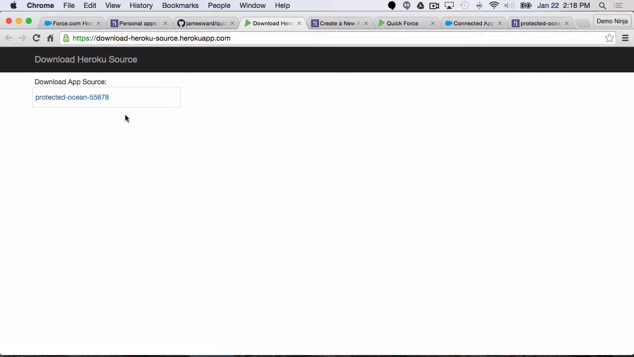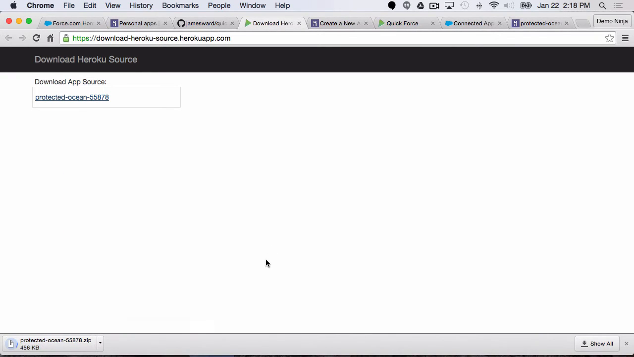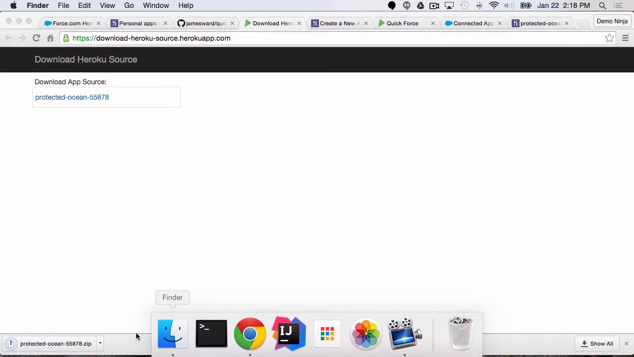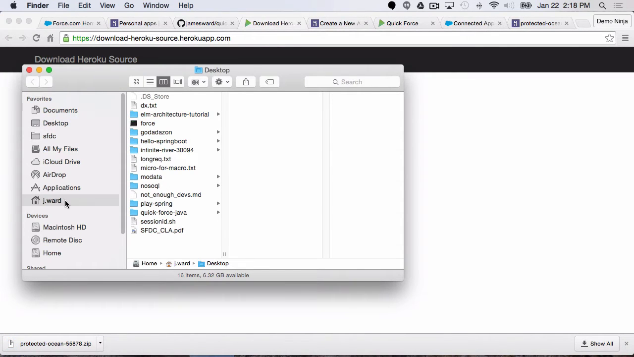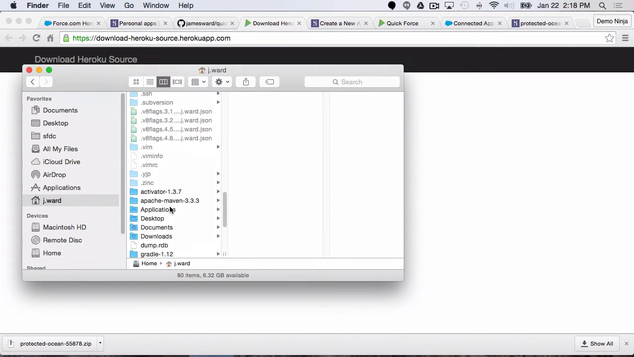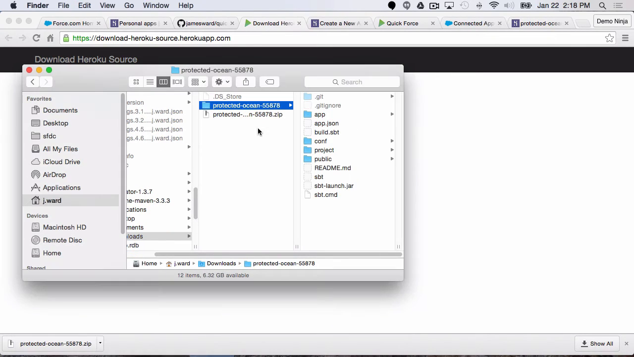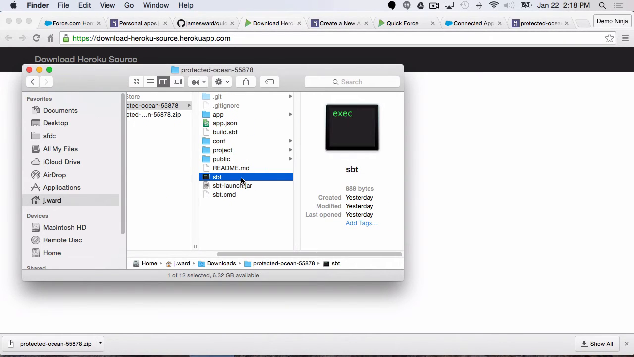Okay, so there's my app, the Protected Ocean one, and I'm going to click that. That will now download a zip file with the source code for my app. So let's open up Finder, go to my downloads directory, and there we go. There's that zip file. I'm just going to double click on that, extract it out, and now you'll see that we have the app source code. You could, of course, use the command line to do this part, but I'm going to skip the command line and just launch everything with Finder.